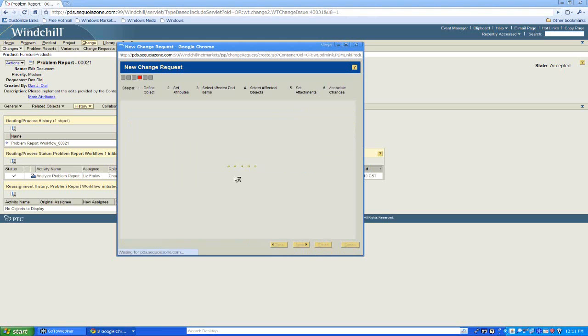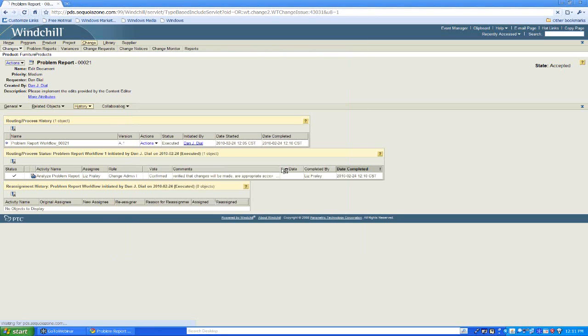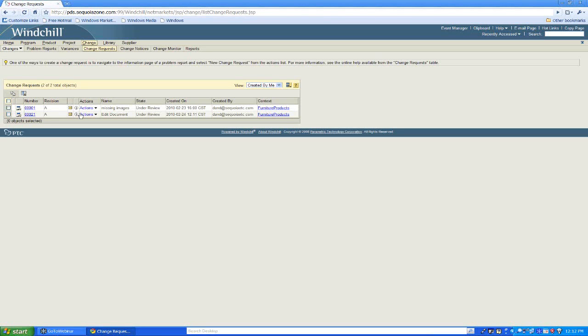Now, Liz and I are playing the role of several people. One is the author, one is the person who reviews problem reports, one is the person who reviews change requests. Liz just got a notification that there's a change request now submitted with respect to that. I'm going to assume that from Liz's comments on the problem report that this change request is just as valid as the problem report, since it is the same thing. And from that, I'm actually going to create a new change notice.